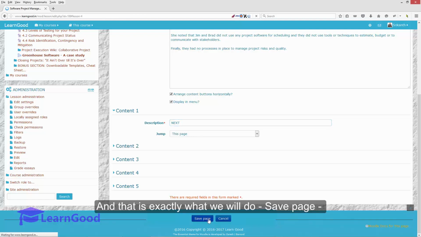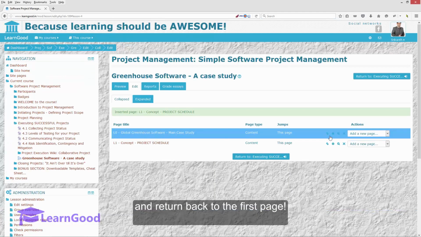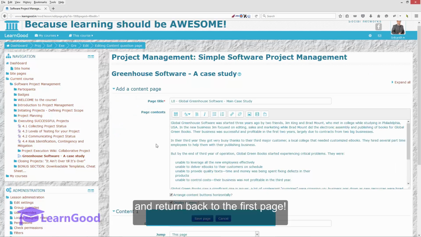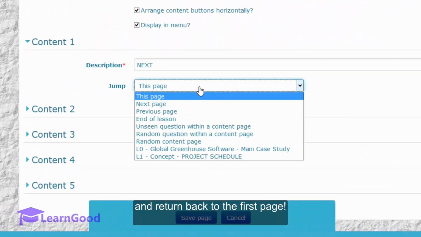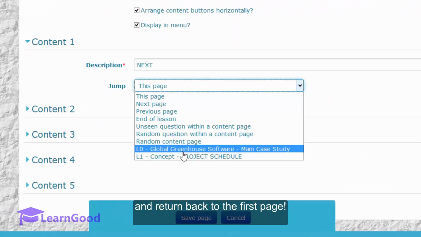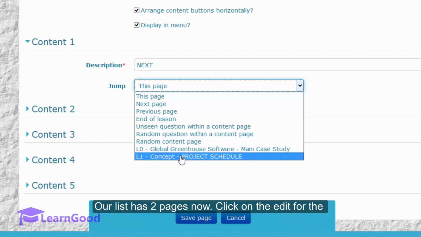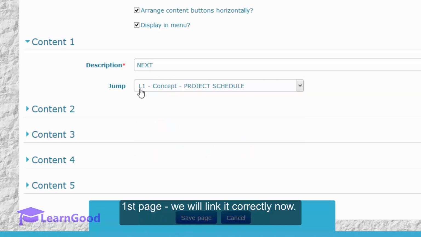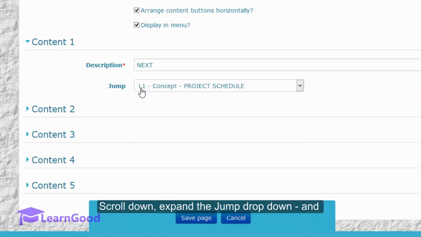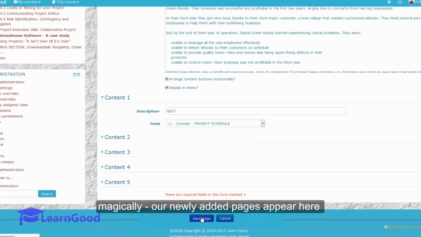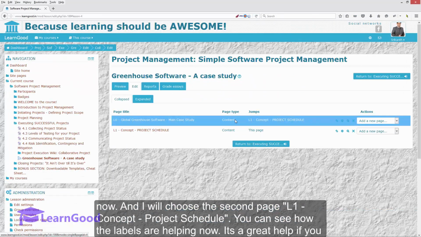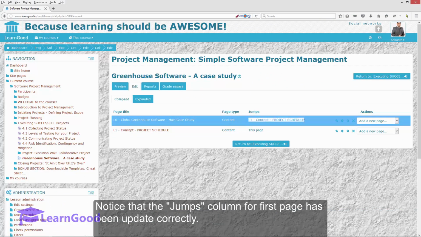And that is exactly what we will do. First, save the page, then return back to our first page. Scroll down, expand the jump dropdown. Magically, our newly added pages appear here now. I will choose the second page, L1 concept project schedule. You can see how the labels are helping now. It's a great help if you are building lessons with hundreds of content pages. And then save the page, return back to the listing. Notice that the jumps column in the first page has updated correctly.